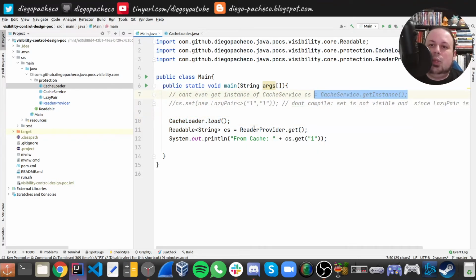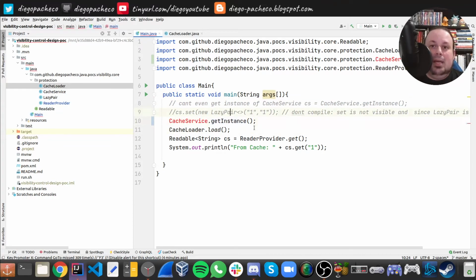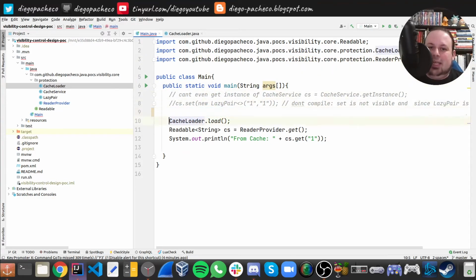If I try to access the cache service here, this won't compile. And the import fails because this is the full package, right? But I can use the loader. And through the loader, we are able to load the cache. So we have values on the cache now. Now I can get my reader, right? It's my readable with the cache provider. And I can do the get, and this will work.